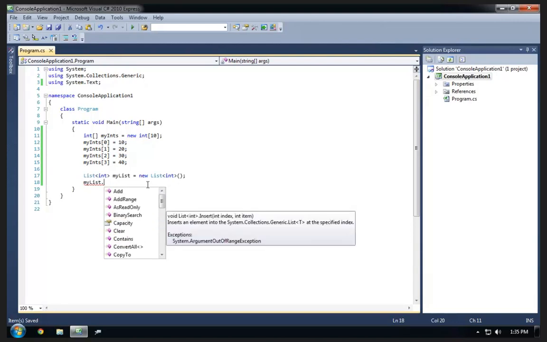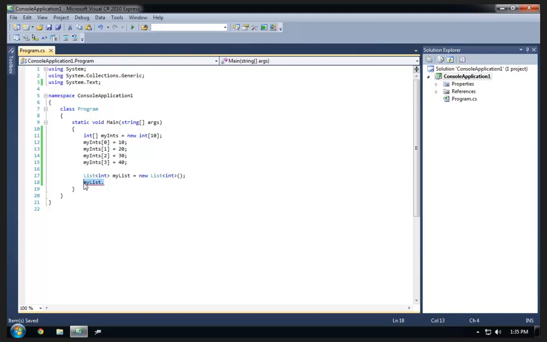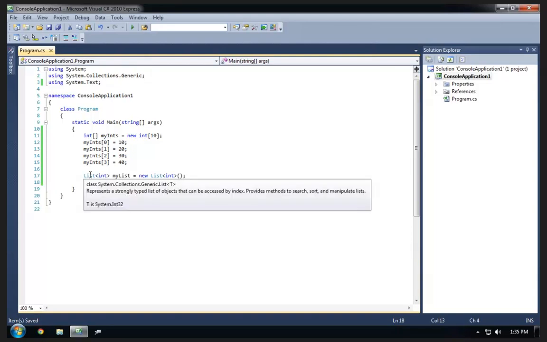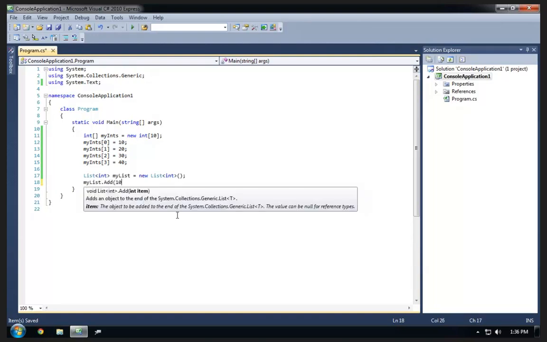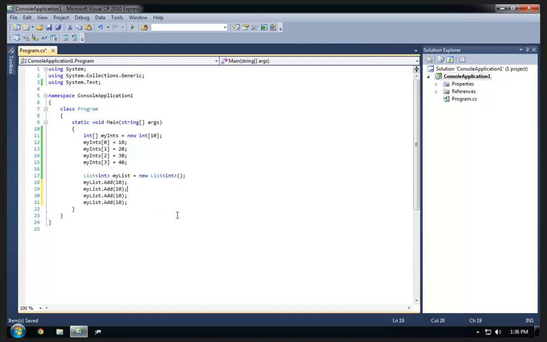Well, List is a collection type. As you see, the namespace that List is in is called System.Collections.Generic. A collection type in .NET is a type that is capable of storing data in it, like an array. The List collection type is the simplest collection type out of all the ones provided by the .NET Framework, but it behaves the exact same way as an array, and it lets you add as many items as you need to. So for example, I can go ahead and say myList.Add 10, 20, 30, 40.